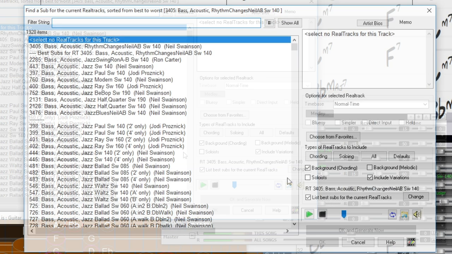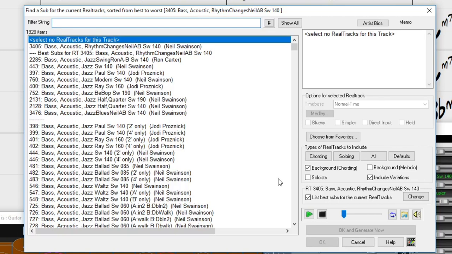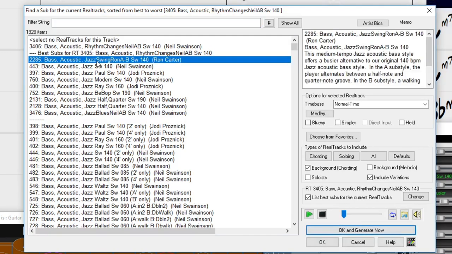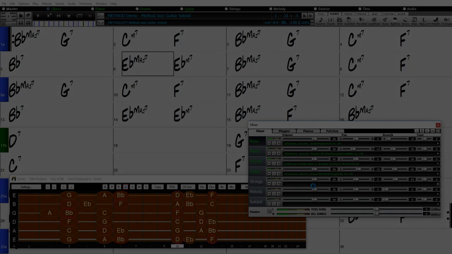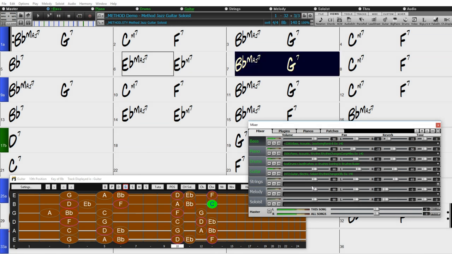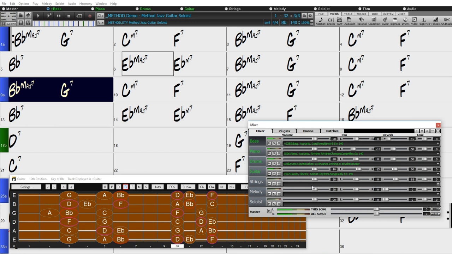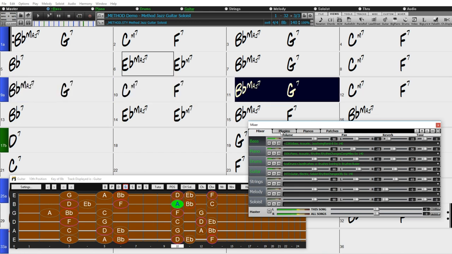And now in this dialog is a whole list of possible RealTracks I can swap in, but with the best possible matches close to the top. We can see there are some jazz swing bass RealTracks that we've made with some wonderful musicians. Neil Swainson, with whom we've made a number of different variations of jazz swing, the very talented Jody Proznick, and the legendary Ron Carter. So I'd like to swap that RealTrack in here.